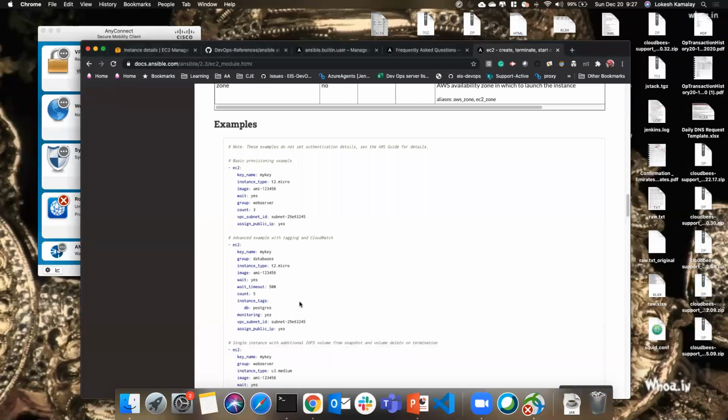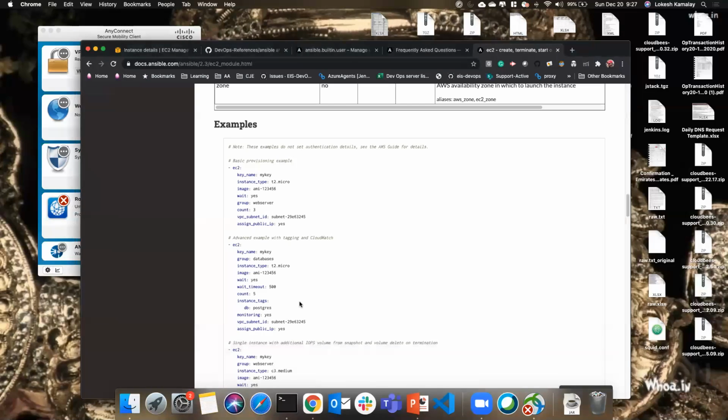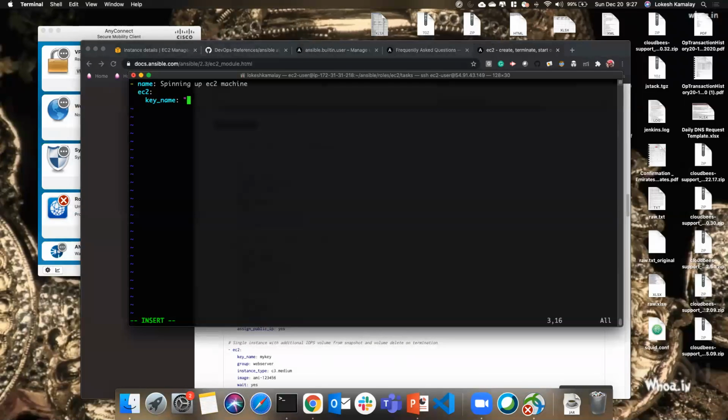EC2. So first I need to provide the key name. So which key I'm going to use. So I'm going to again variabilize that key name. And what else I have? Instance type. So I'm directly hard coding it here. I'm not going to take any variable for this.